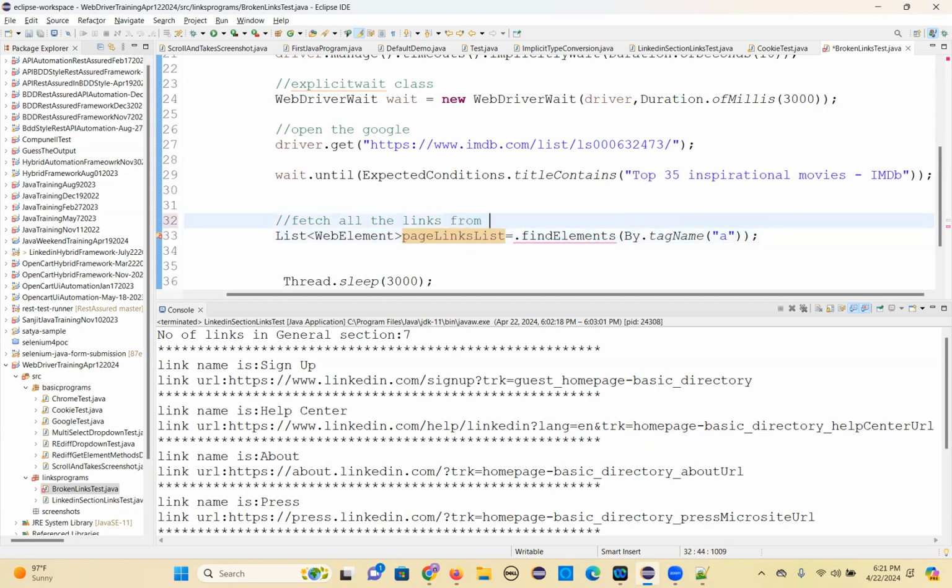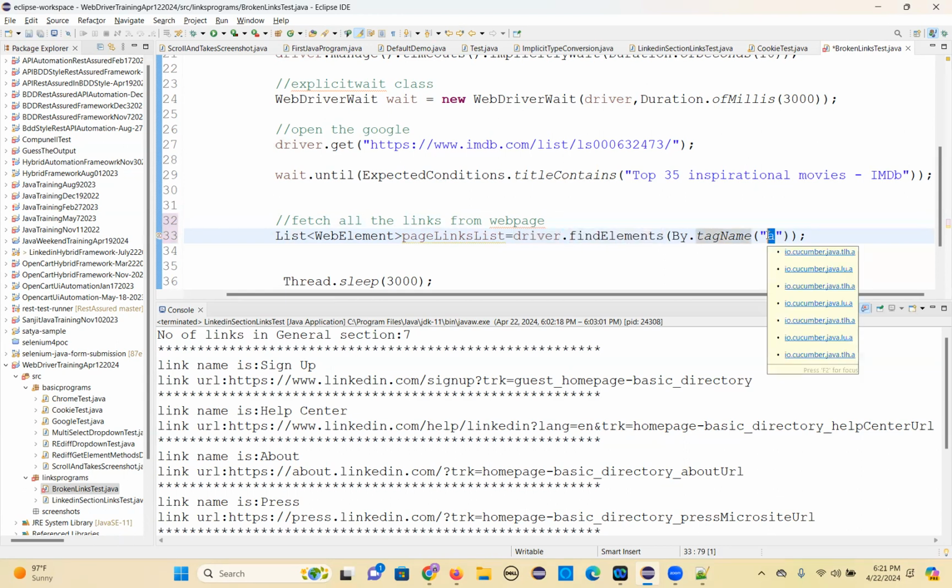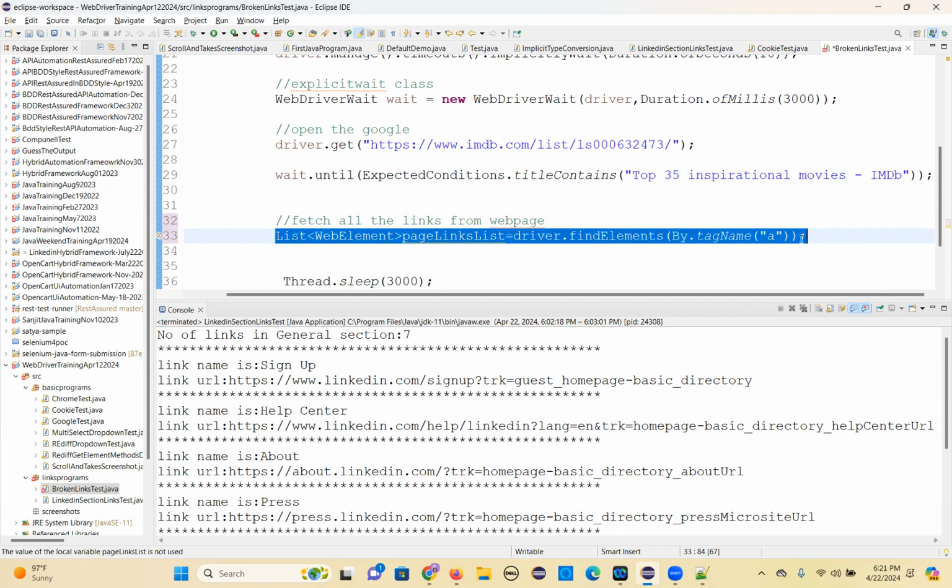Nirmala? From web page, Sarita? Sir? Driver find elements. Lakshmi? Driver dot find elements by tag name. Go and check in the locators topic. In the locators topic, there is a tag name section. I have given this syntax.